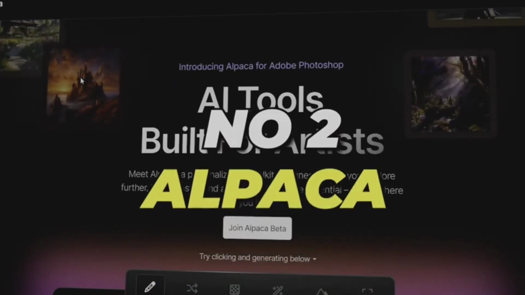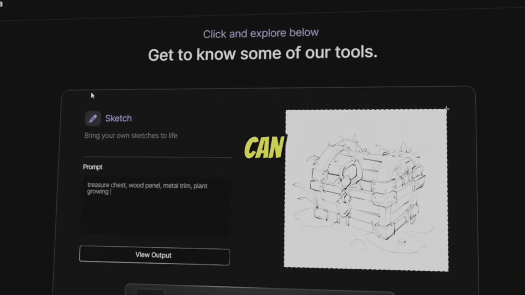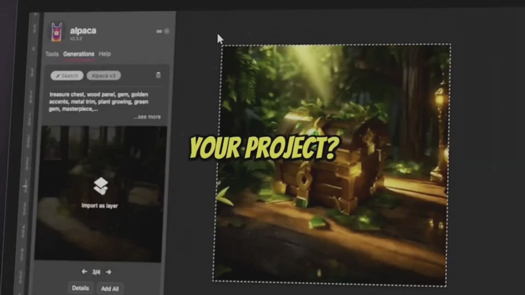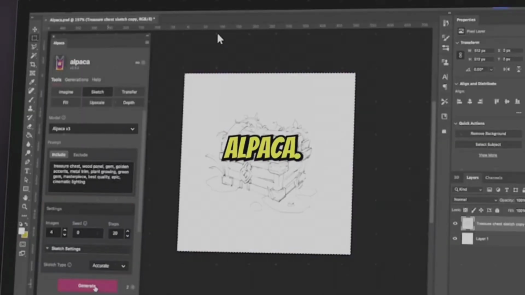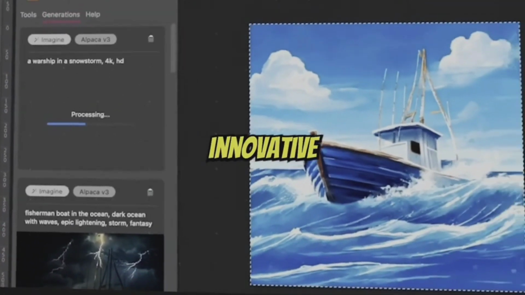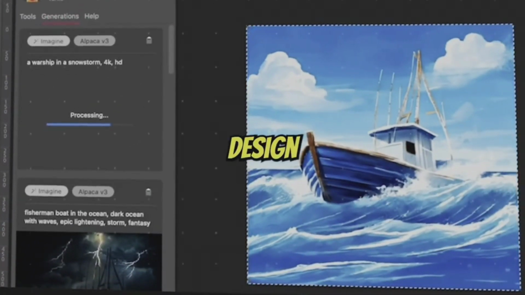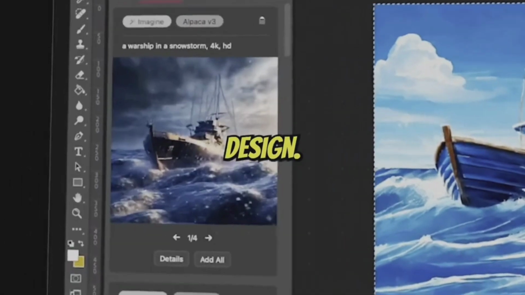Number 2 tool is Alpaca. Are you looking for a tool that can provide a more realistic view of your project? Then you should give a try to Alpaca. It's an advanced and an innovative tool that will take your 2D designs and transform it into a 3D design.